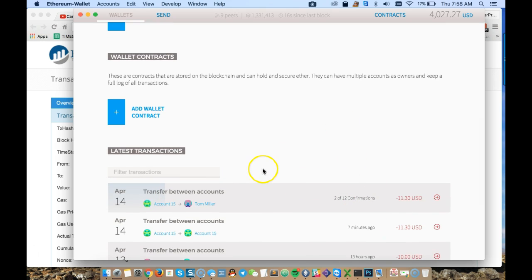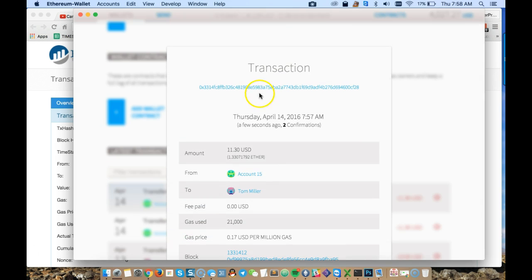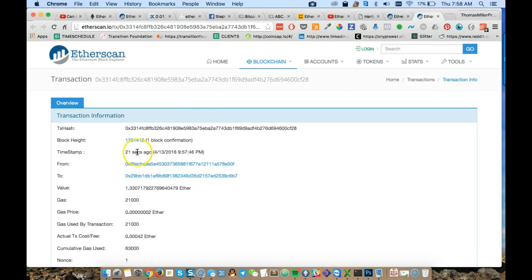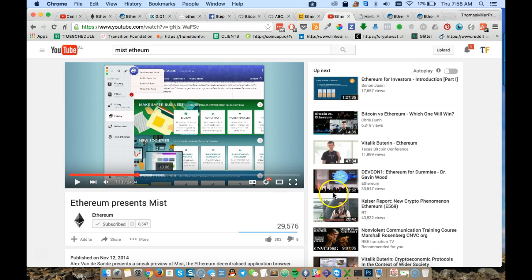So that's pretty simple. If I click on here, you can actually look at the transaction and see it on Etherscan that it happened 21 seconds ago. So it only took 21 seconds for the first confirmation to come through. And yeah, there's one block confirmation. Pretty powerful. And this is just the start of an incredible system that's being built here.